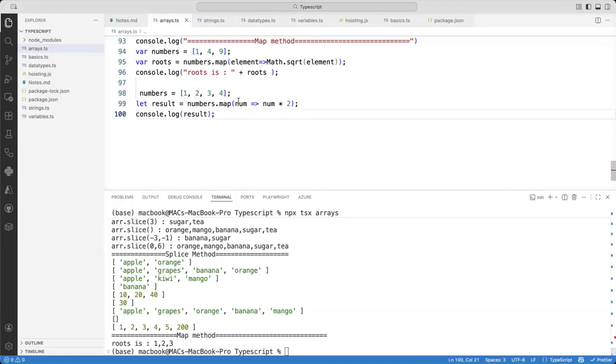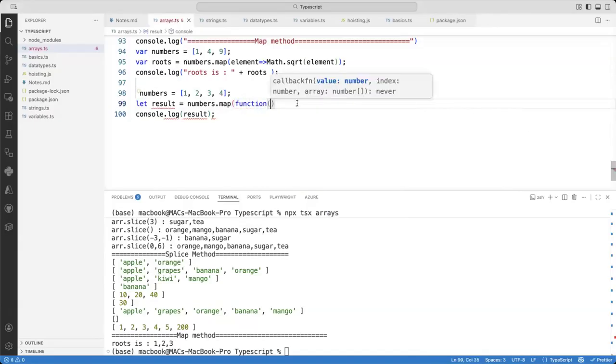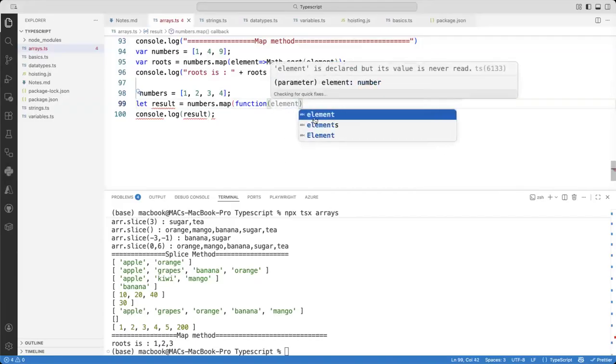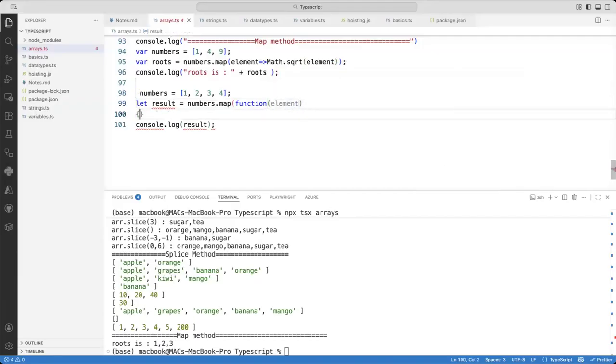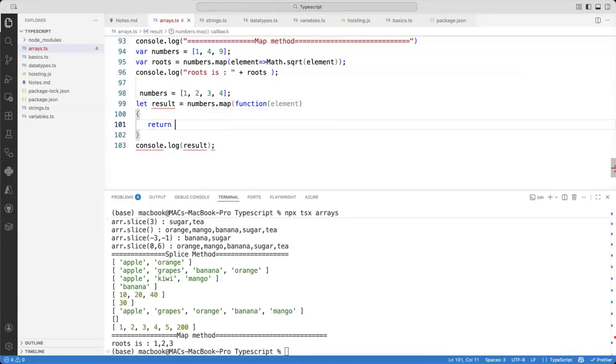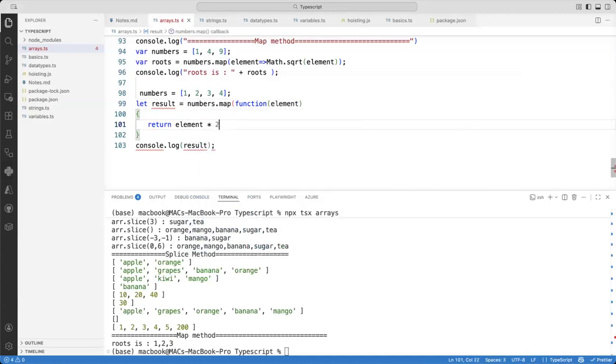So let us make it, instead of writing this arrow function, a normal function. Numbers dot map, and here I am writing function, and here I am giving the input, what is that? Element. And here I should write a return statement. And then here I am doing element into 2.